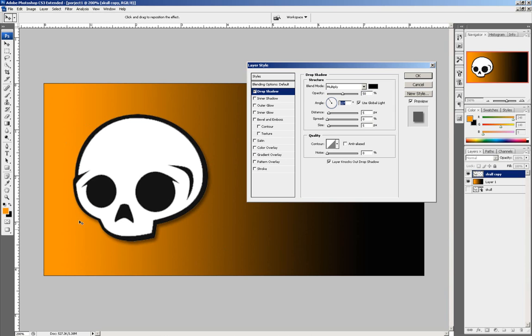It's just going to take this as one big solid bitmap and drop a shadow right below it. You have the ability to adjust your distance. You can kind of see that right there. The spread of your shadow, how much it's going to spread out, how fine those little edges are going to be, and then the size.